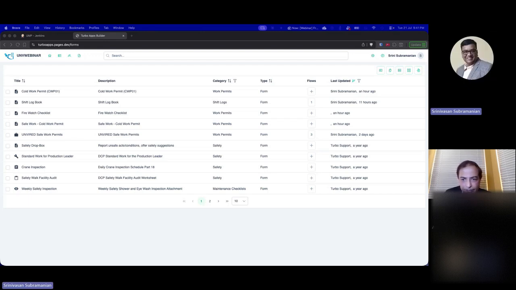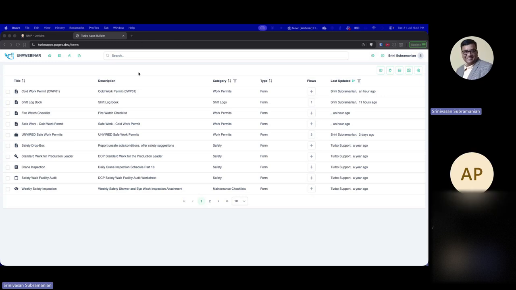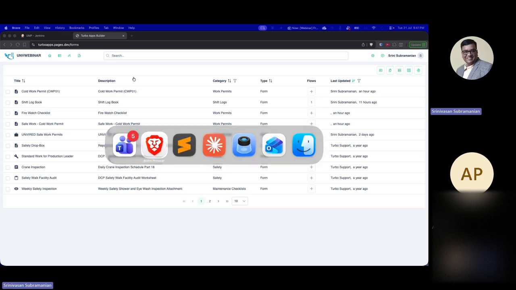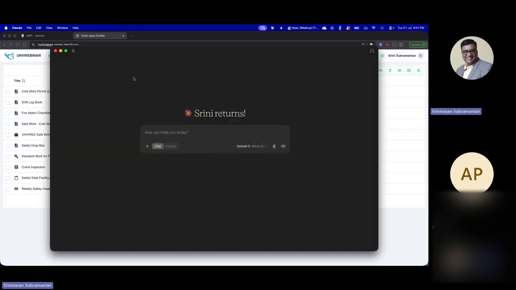And so what you're basically seeing on screen is the Turbo Apps Builder or the Turbo Forms application, which allows you to do the drag and drop designer, right? That we were talking about. Now, what I'm also going to use today is Claude.